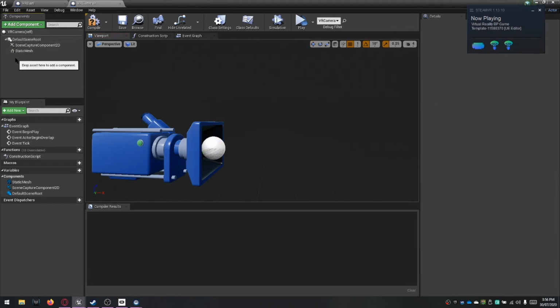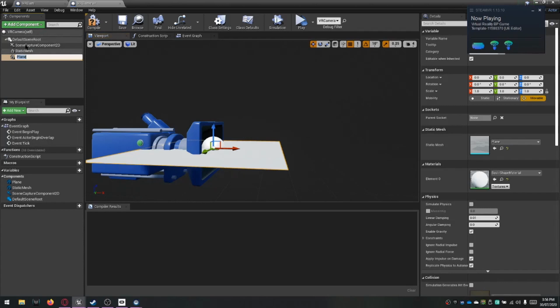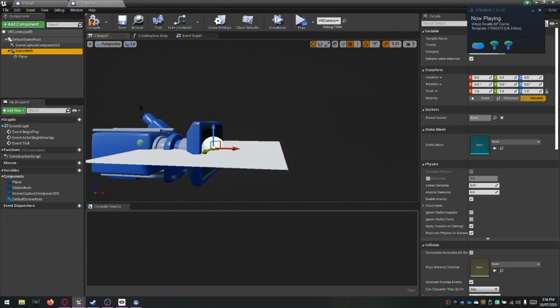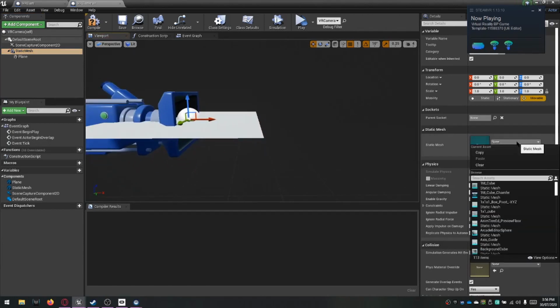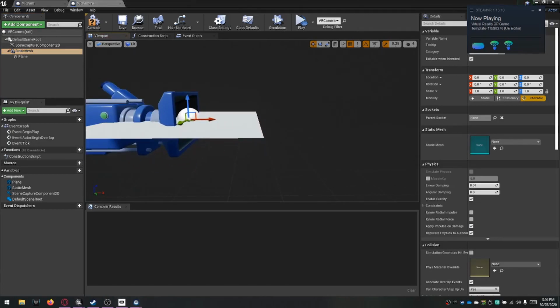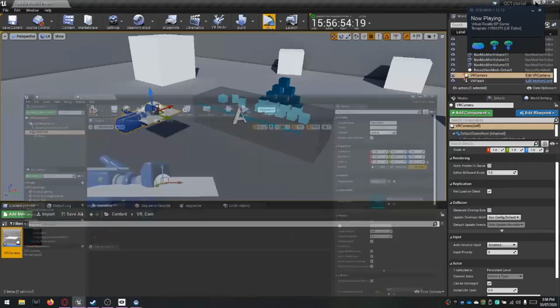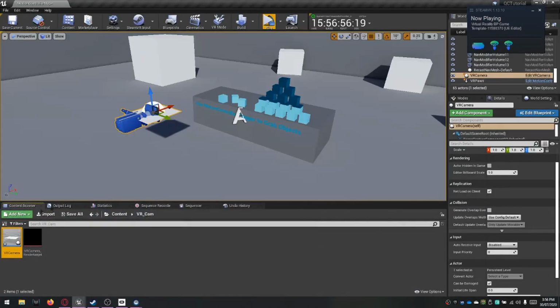So we've got the static mesh, then we're going to add a plane, and then we're going to take the plane, put it under the static mesh, take the static mesh, choose the... actually, before we do that, what we need to do is go into... oh wait, no, hang on, sorry, we'll come back.